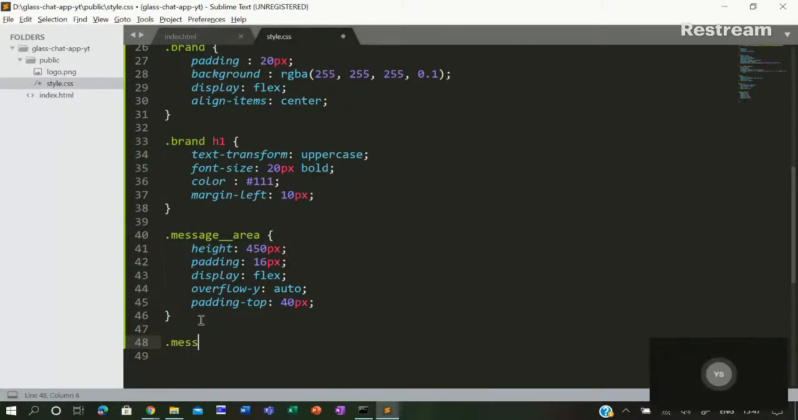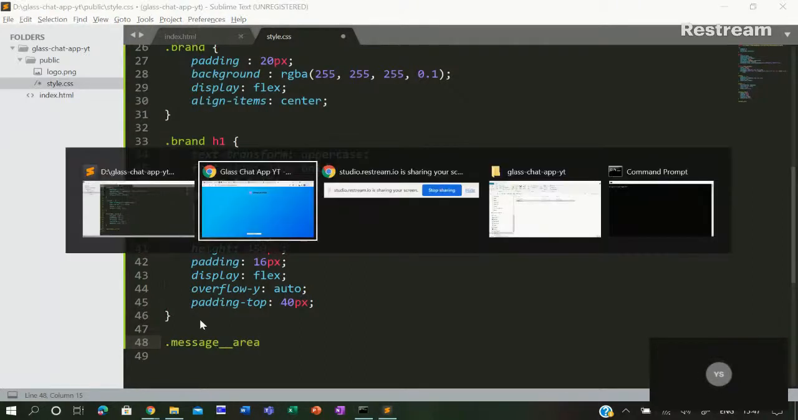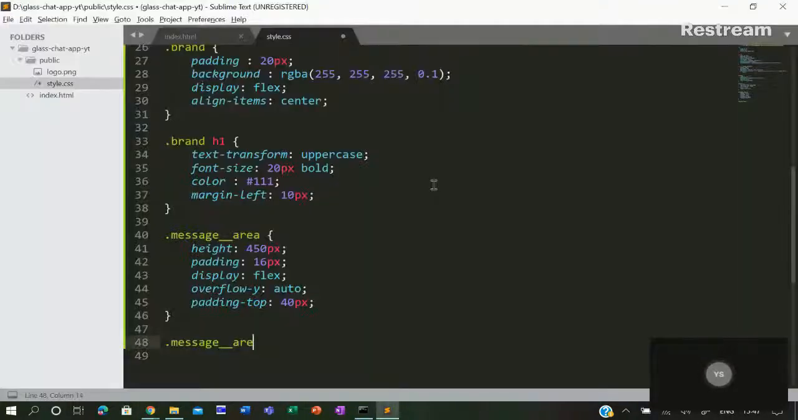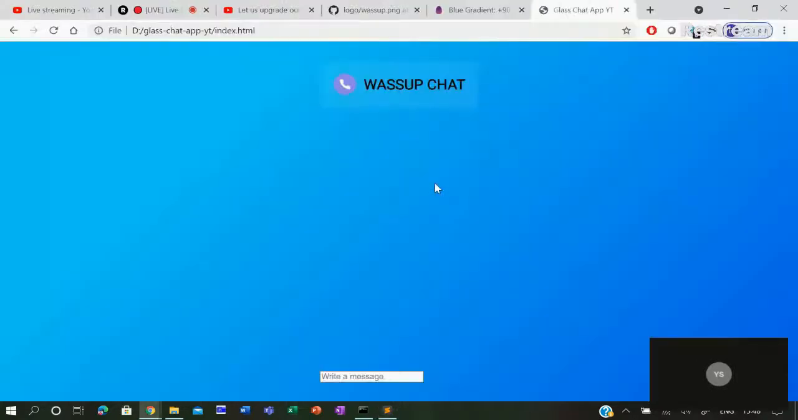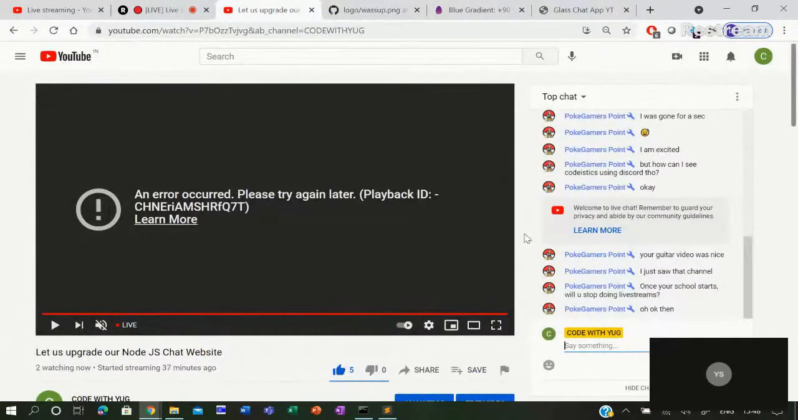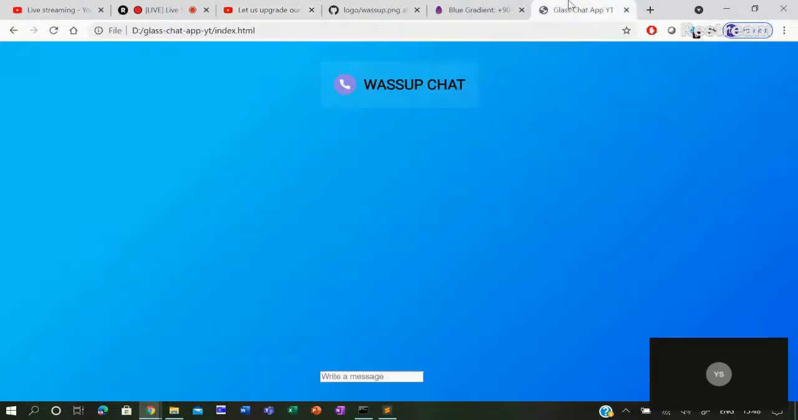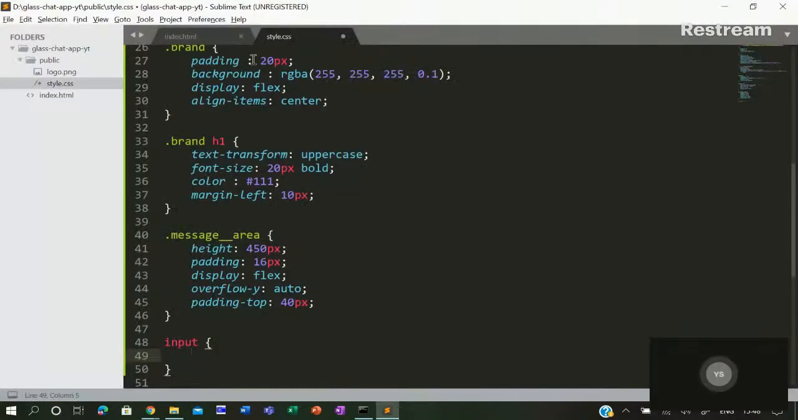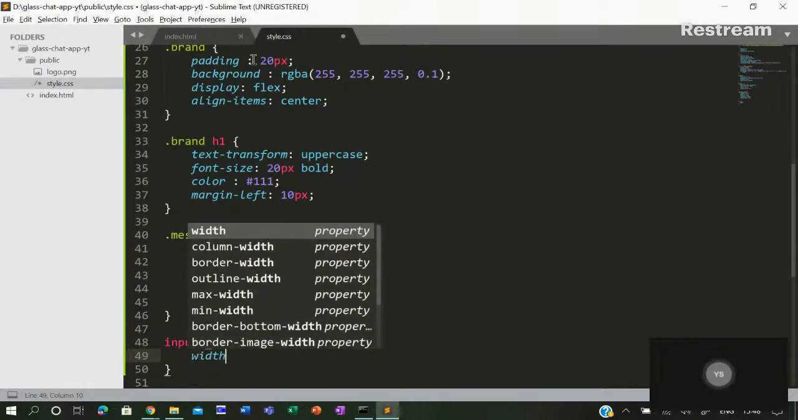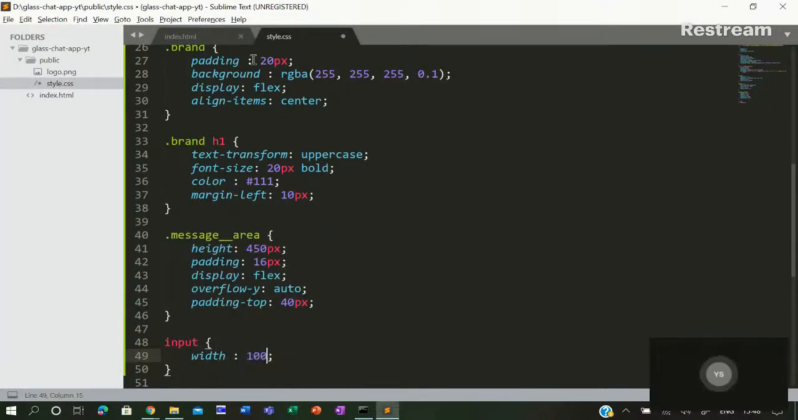If the message underscore area, and you know what, guys? When it exceeds, okay, for this I'll give you a practical demonstration, but not now. Okay, so let's get the input container in action, and we'll give this a width of 100%.